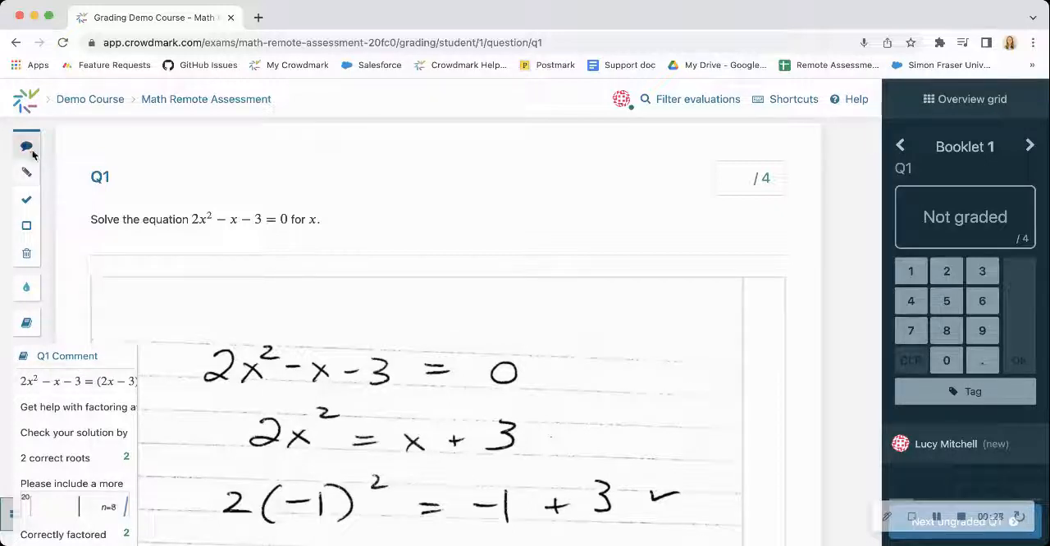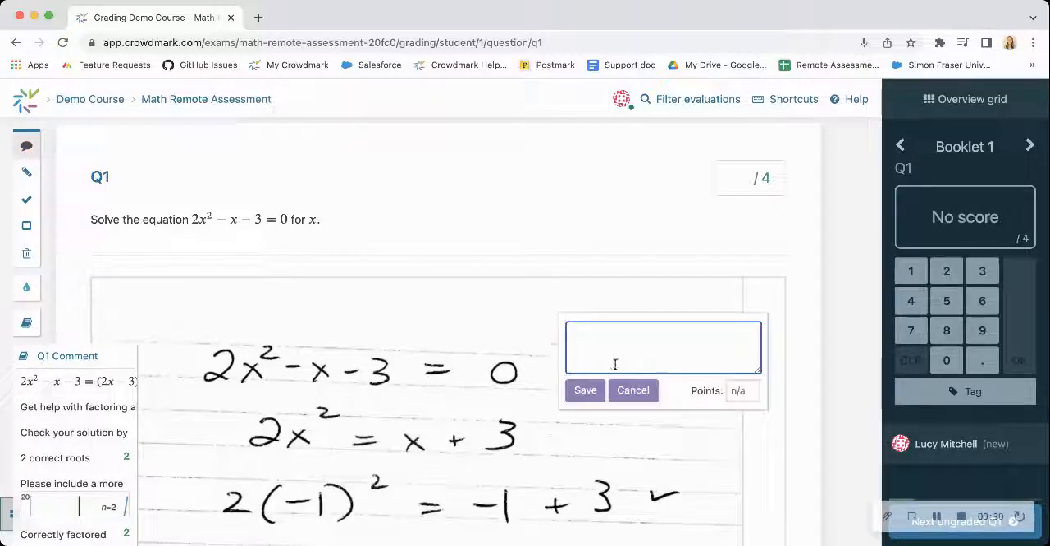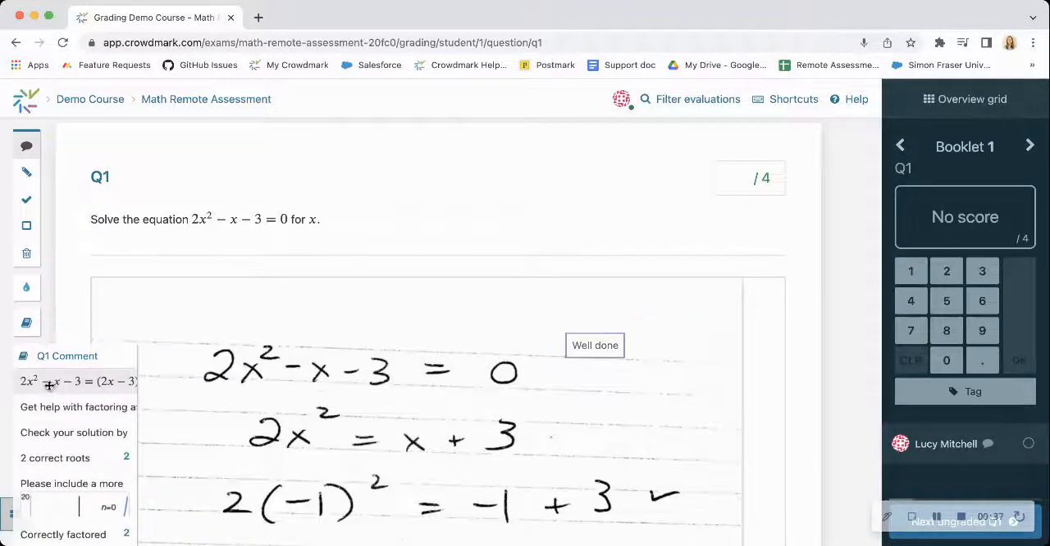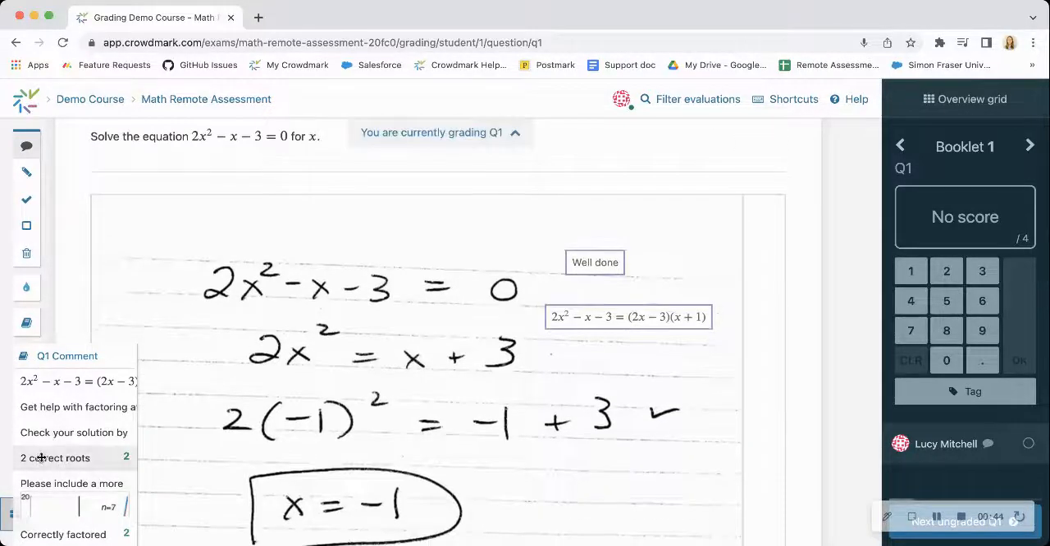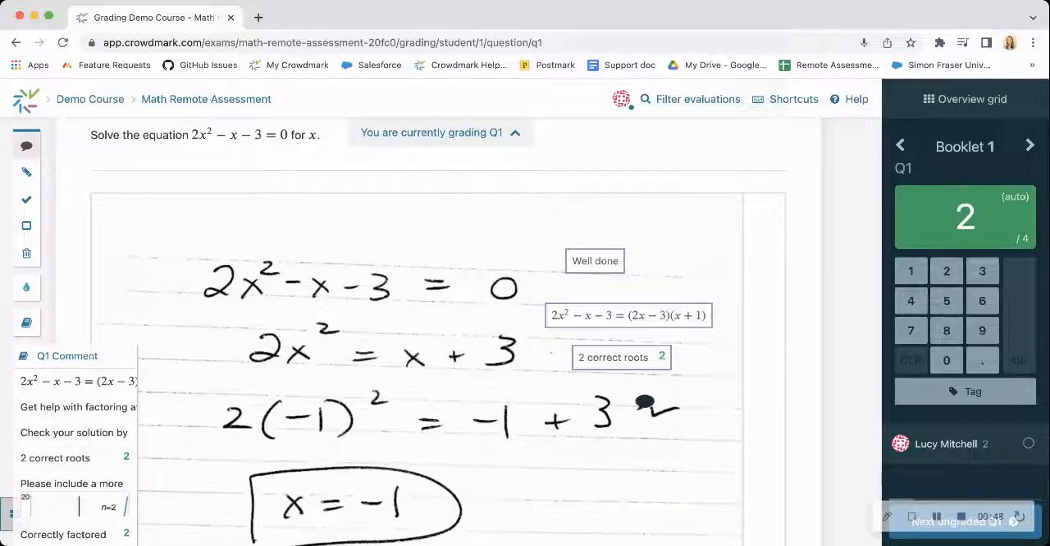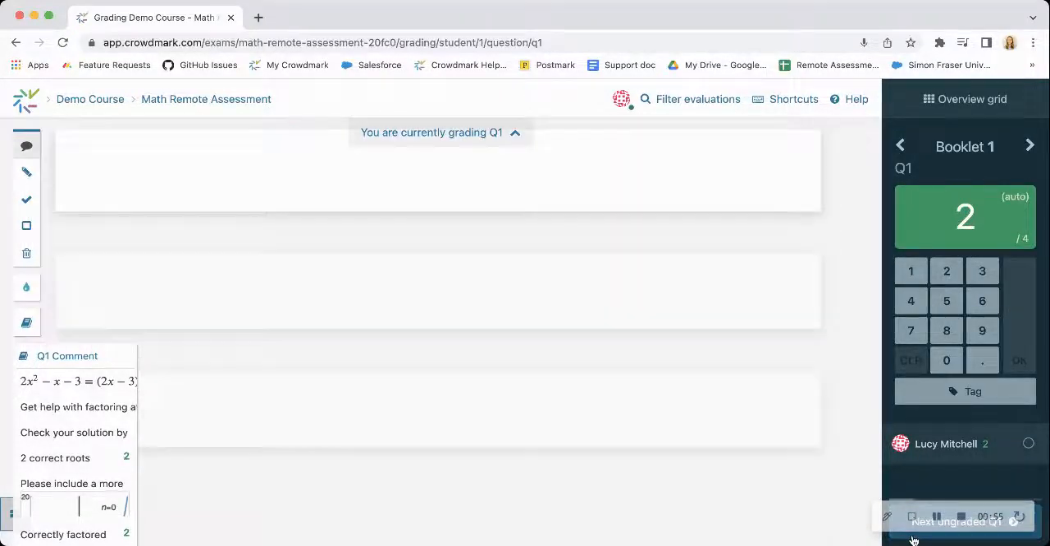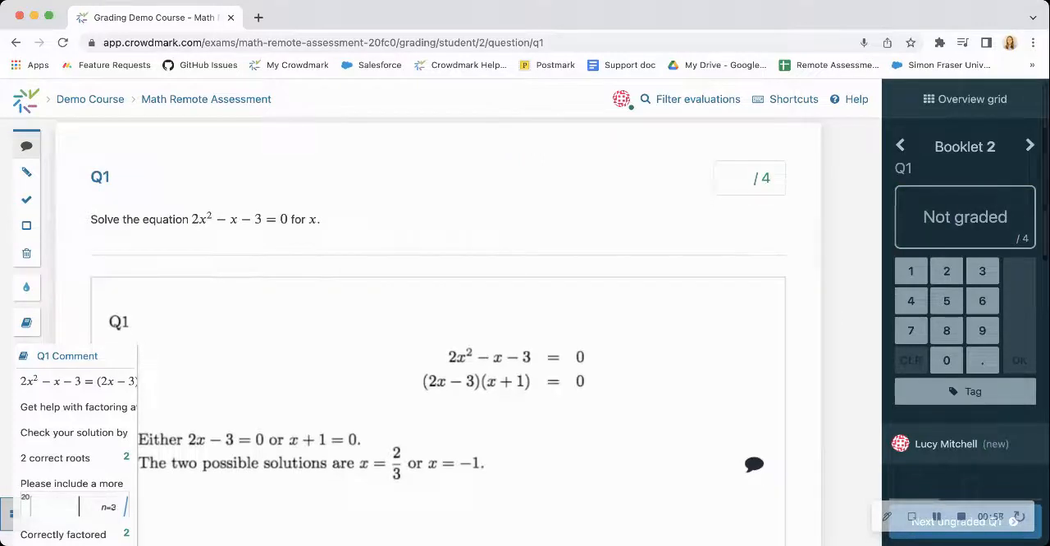You can create comments on the fly by using the comment icon. Comments are LaTeX friendly, so mathematical and chemical equations can be included. You can add comments with points, and as you're adding comments with points, that will automatically update on the right-hand side in the grading bar here. Clicking this button will drop you on the next ungraded question 1.